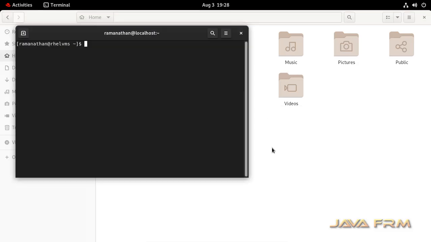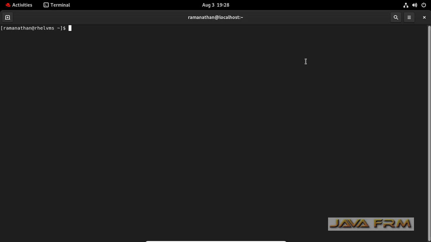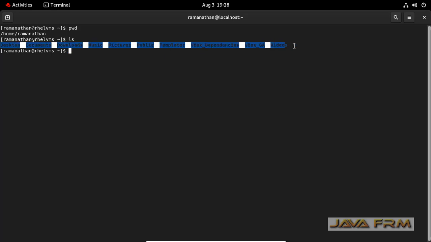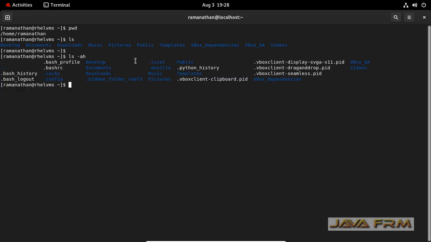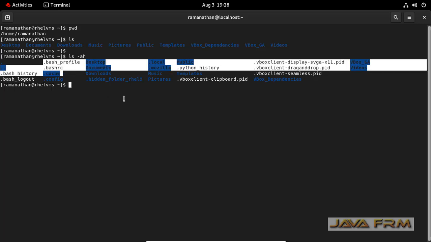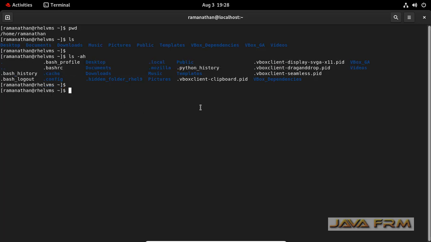Now I am going to show you how to view the hidden folder in terminal. The ls command does not display all the files. ls -a will display all the files, hidden files and hidden directories. Also, you can see all the hidden files and directories got displayed.